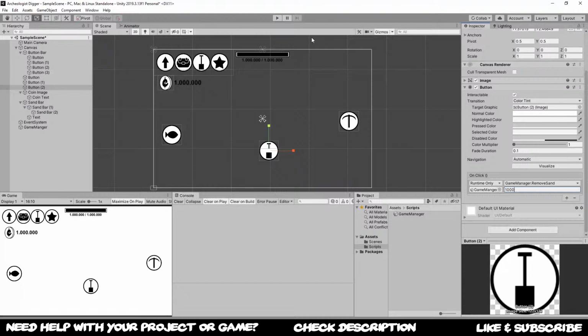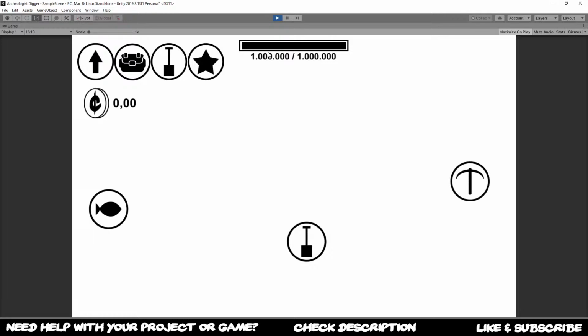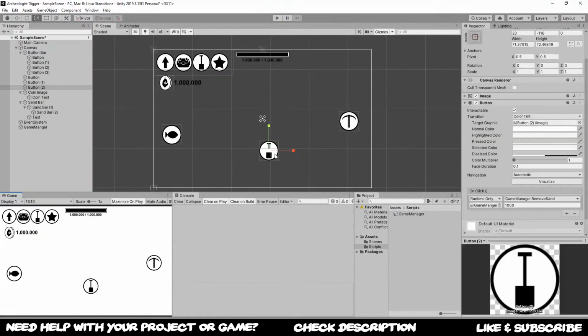Let me do a high number of 1000 and press play and see what's going on whenever we click onto our little shovel button. You should now take a look at the bar over here. Whenever we click on this, we will see something. I click very fast over here. You can see that the bar automatically reduces its size based on the amount of sand we have left. Pretty good, so that works now.